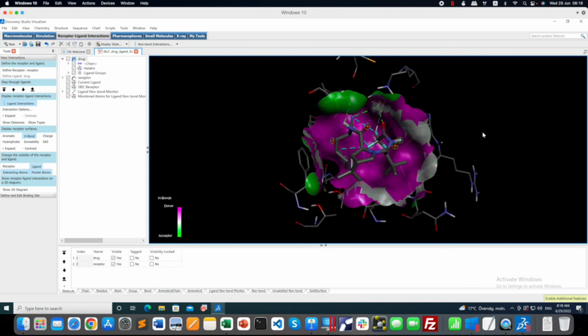The reason why it is not rendering properly is because I'm using Windows inside the Mac, so it takes a lot of processor or CPUs. That's why it's a little bit lagging. So I recommend everyone, if you are using Discovery Studio Visualizer, go with the Windows platform and create these kinds of surfaces.